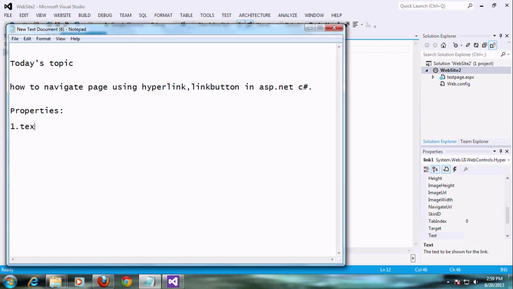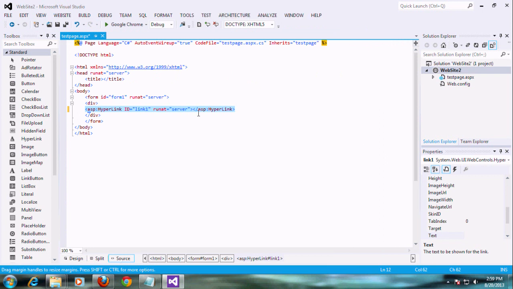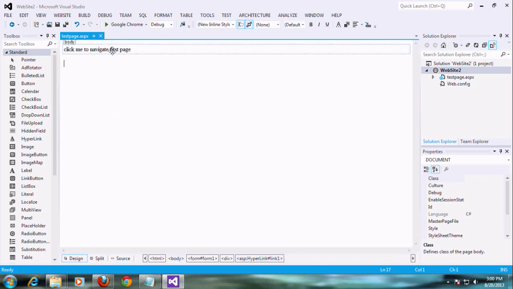Here we are going to see some properties related to hyperlink and link button. The main property we need to know here is Text. Text is the field which gives the output. For example, if you want to show "click me" and navigate when it is clicked, we need to give some text value. So we are adding the text here. Now it's showing as "click me to navigate to the first page".